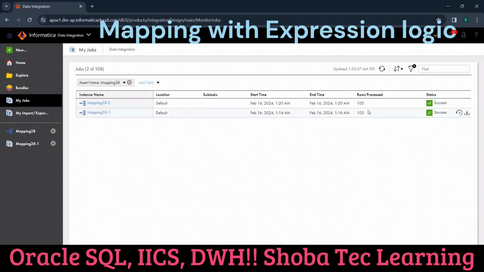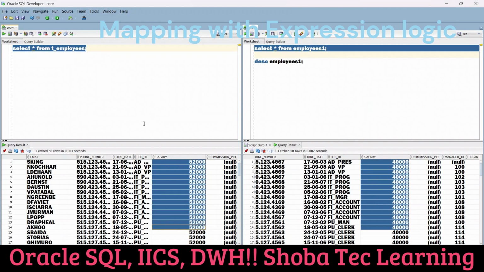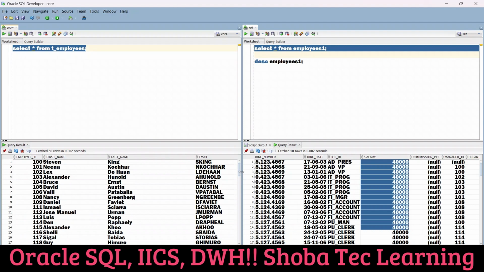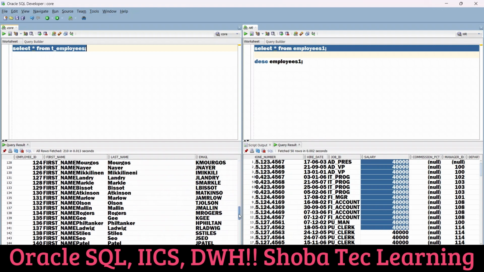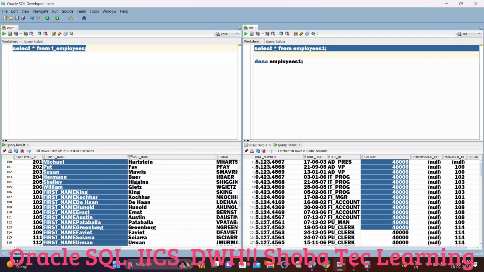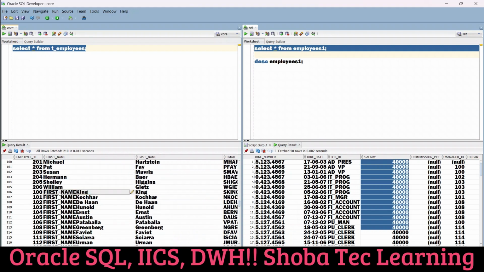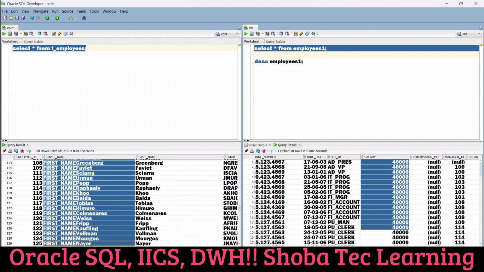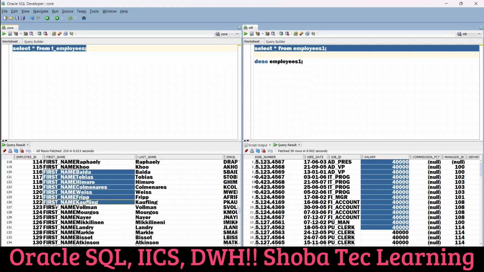Refresh it. Now see here, 105 records are available. Now go to Oracle SQL Developer. Now check your table. Here we have not selected the truncate target table option. That's the reason the data is more than 105 records. See here, in that expression we gave first name within single quotation marks, that is, we gave it as a string. So that's the reason we are getting the first name presented for all the rows. See here, first name is presented.